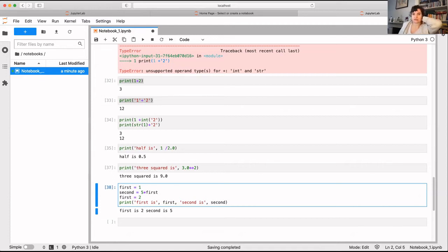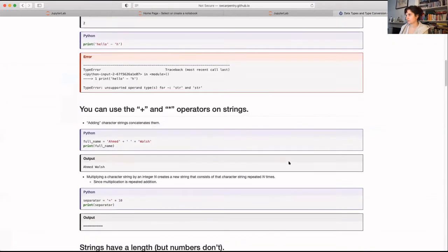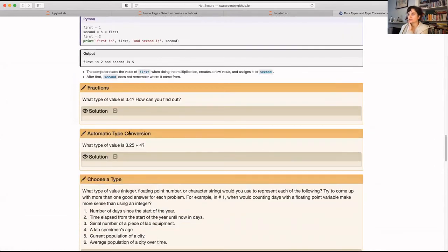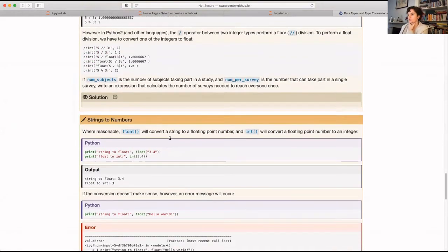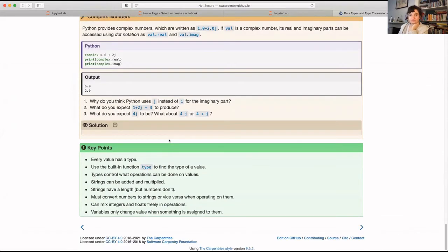And that kind of brings us to the exercise part of this section. So again, I will copy this into the chat. And if you go to the bottom, you have a bunch of questions around fractions, atomic type conversion, choose a type and division. So you'll have until 10:55 to have a go at these. And feel free to ask any questions while going through these.